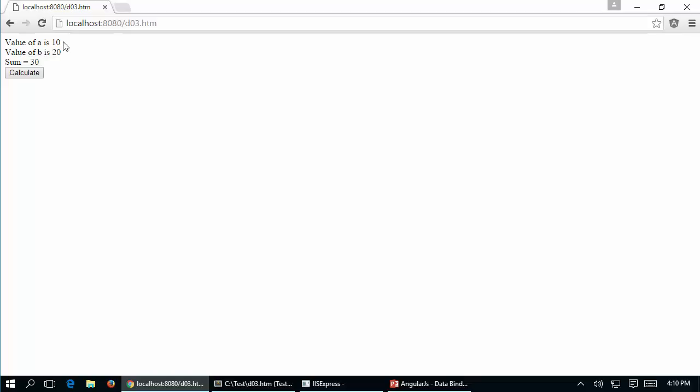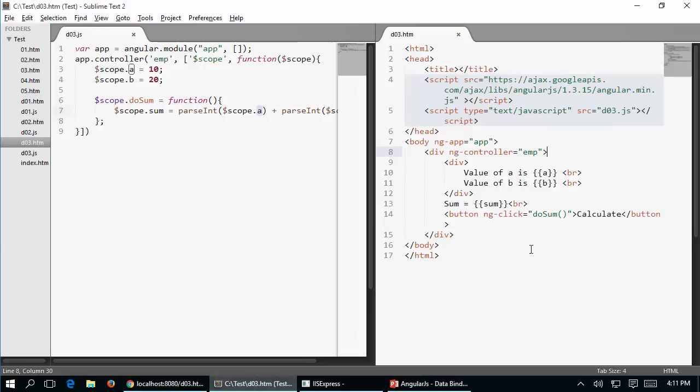Now, I would like to have a text box here where I can modify the value of 10 to something like 100. And I would like to have another text box here where I can modify the value of B from 20 to something like 200. And if I click on sum or calculate, it has to take those two values from my text boxes, and then those two need to be summed up and provided as the new values. So let us see how I can achieve that.